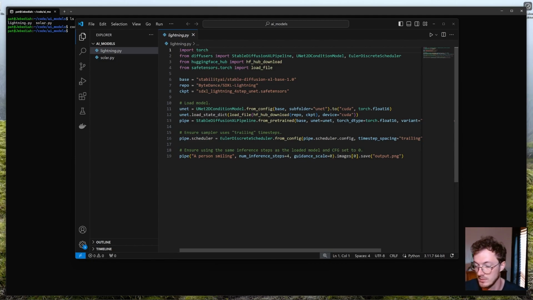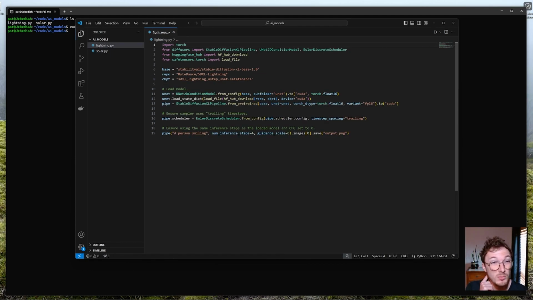Okay. Now, I don't normally use diffuser models, so essentially, this is what it's grabbing. This is where it is. This is the checkpoint that it's using to download. It'll load the model, ensure that it's got trailing time steps, and then download it. So essentially what it does is it pipes in this prompt with 4 inference steps.